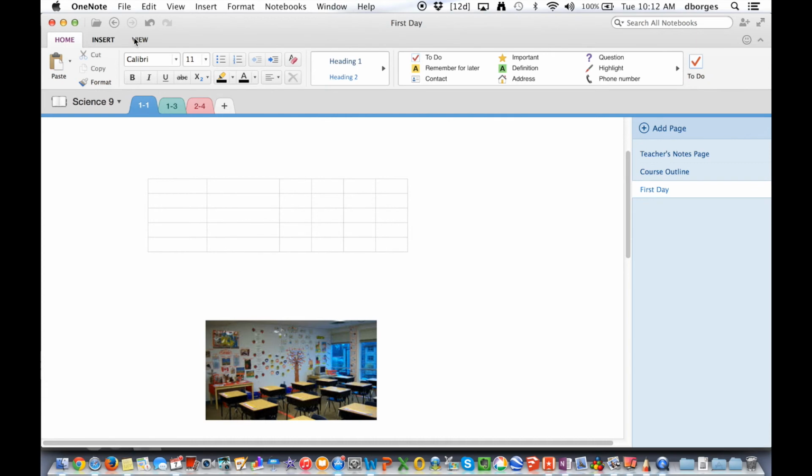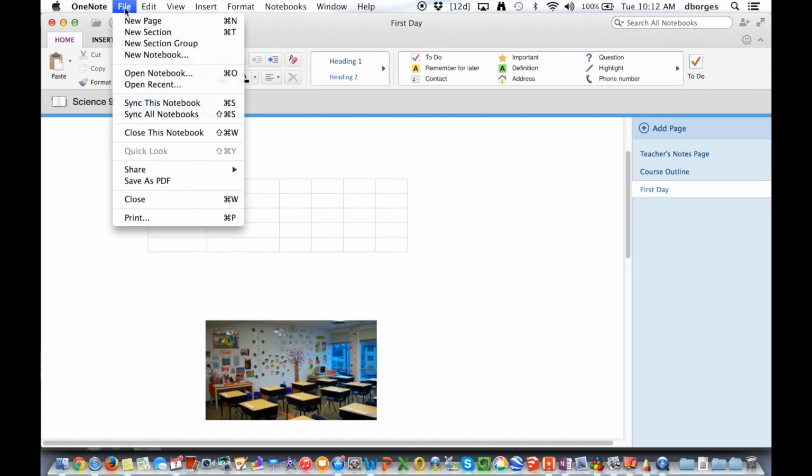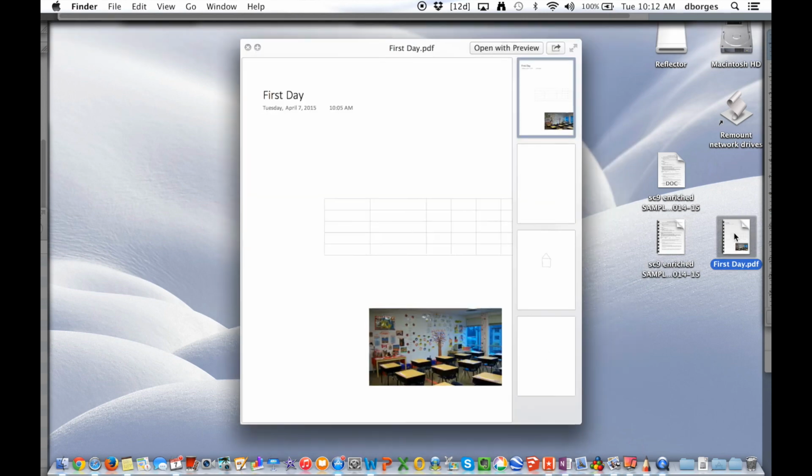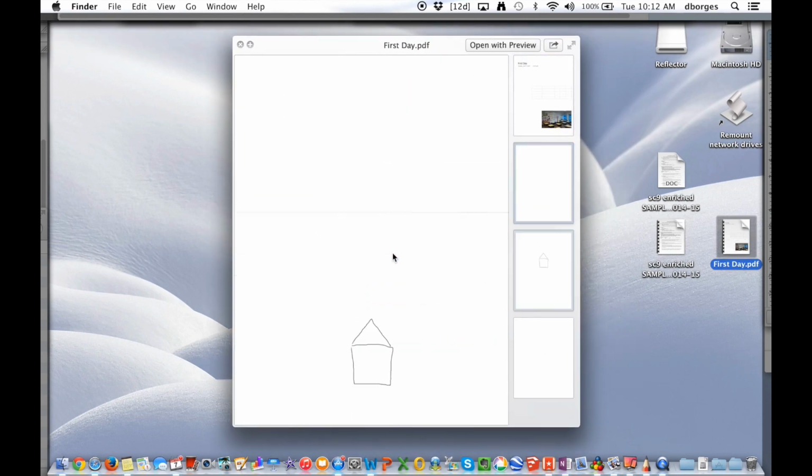And now our options as far as sharing them, we can share them in email, and in the email I suggest using a PDF that keeps the formatting just right for all the students, regardless if they use OneNote or not. Or you can just create a PDF directly. And then there we go, of the pages that we had.